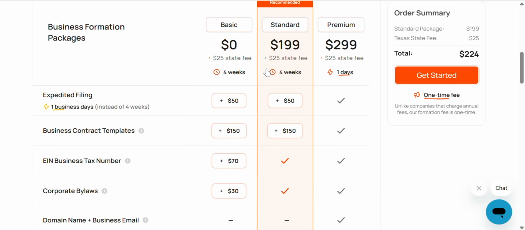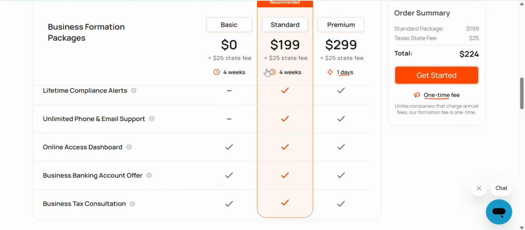Then we have Standard for $199. It includes a $25 state fee. The processing time is 4 weeks, and it has everything that the Basic plan includes. Additionally, it has lifetime compliance alerts and unlimited phone and email support.